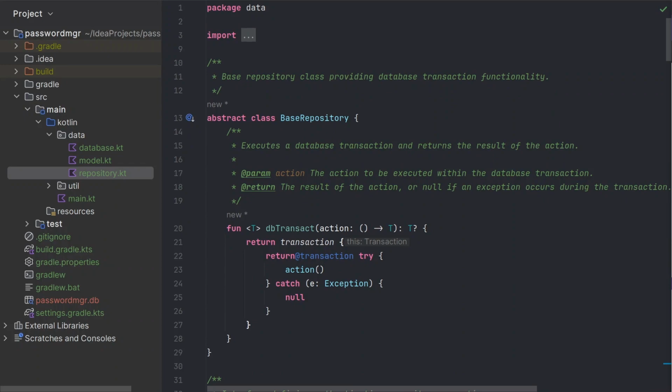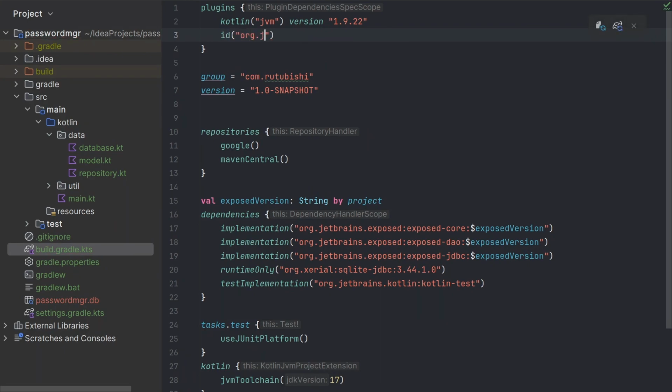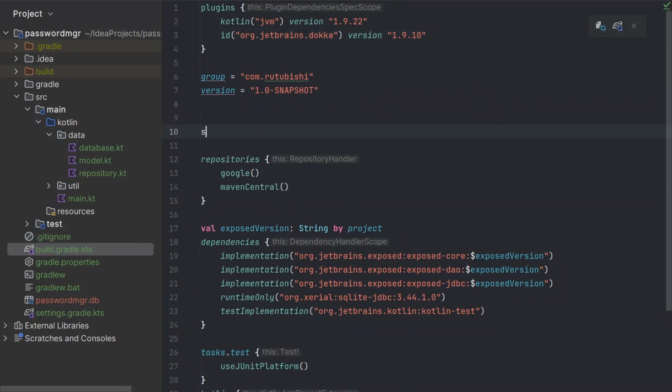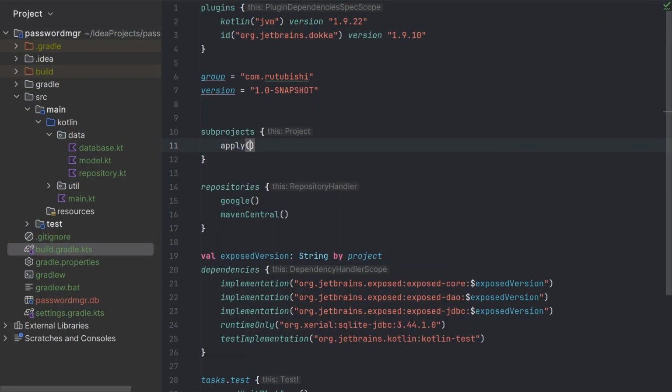Dokka can be run using Gradle, Maven, or from the command line. To get started with Dokka, we first need to apply the Gradle plugin for Dokka in the root build script of your project. If you're documenting multi-project builds, you can apply the Gradle plugin within sub-projects as well. There you go. Let's have our project built and then run our task.